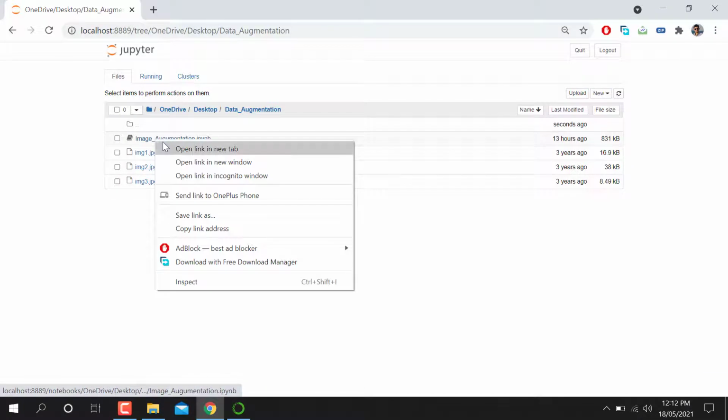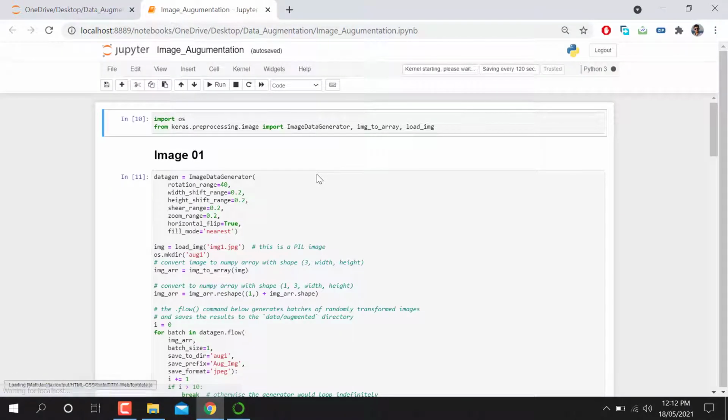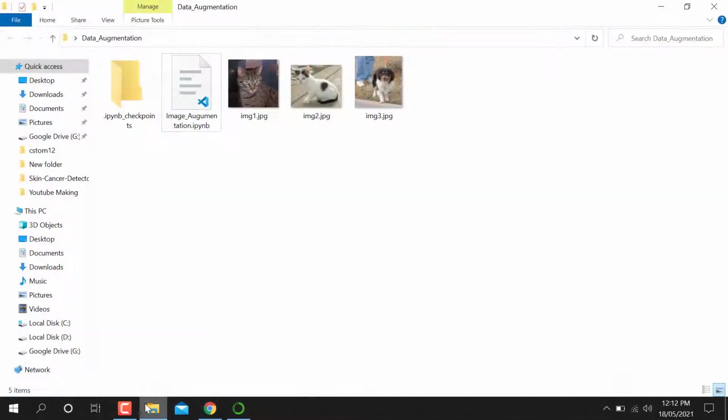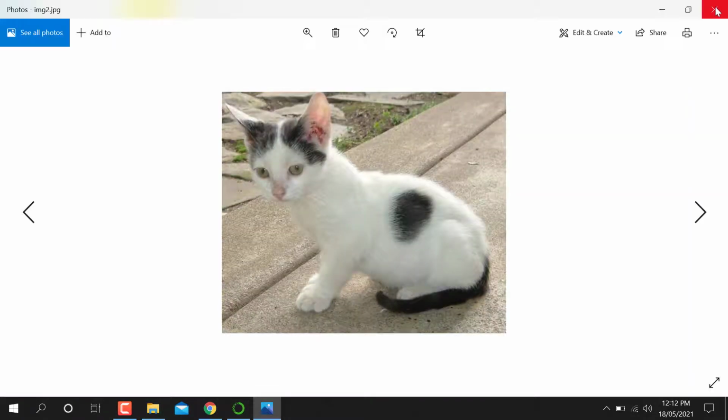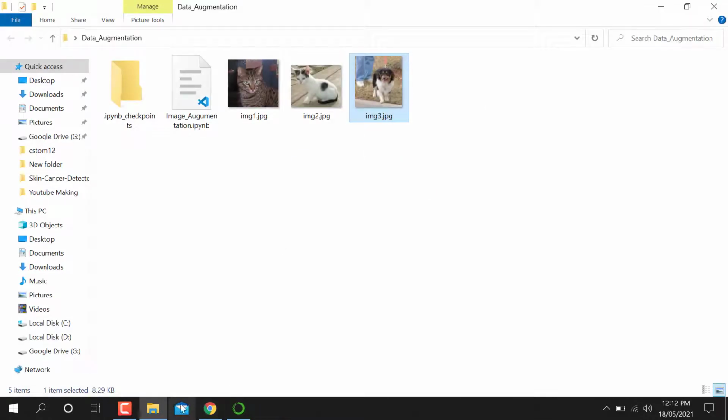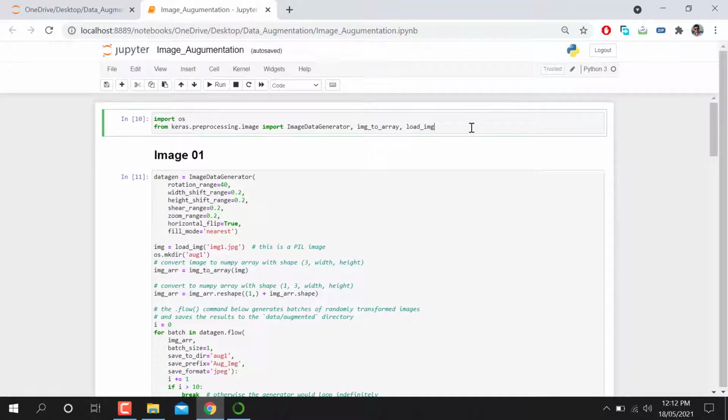So here is my notebook file. Data augmentation is basically when we have a limited number of data sets, so we want to increase that amount of data. You can see I'm just taking three images. One is an image of a cat, the second one is also a cat, and the third one is a dog. I'm just going to run this code step by step.